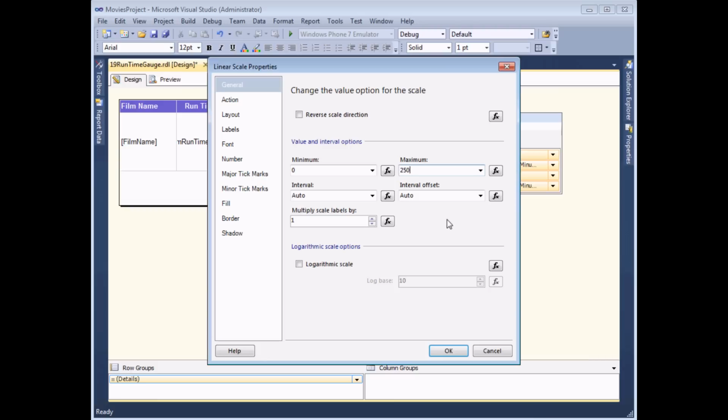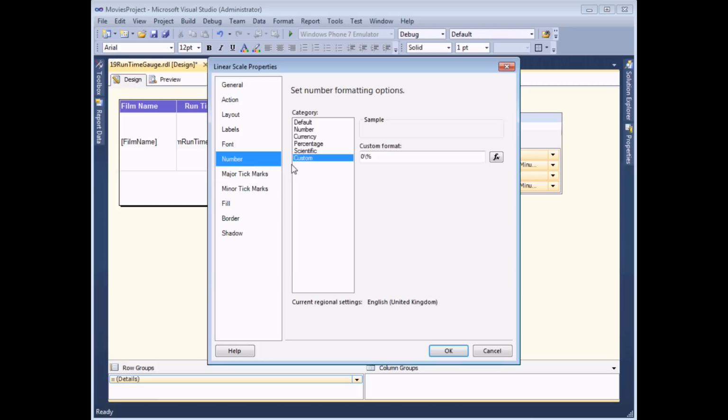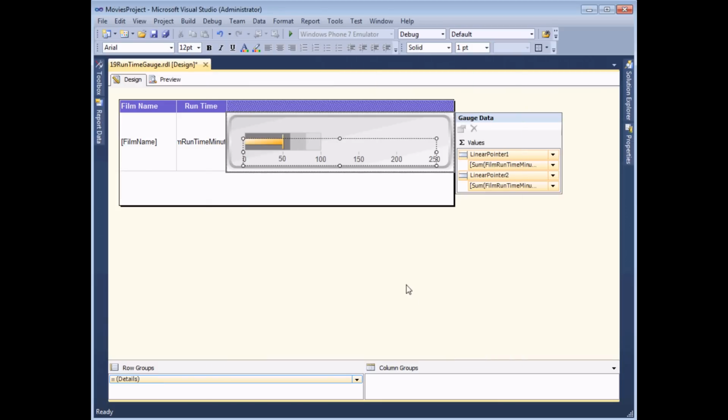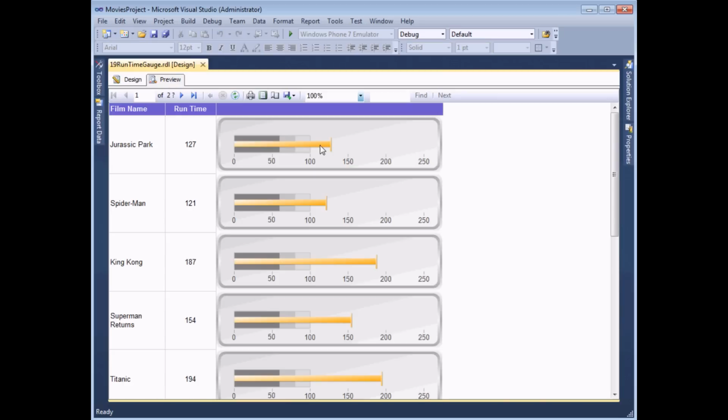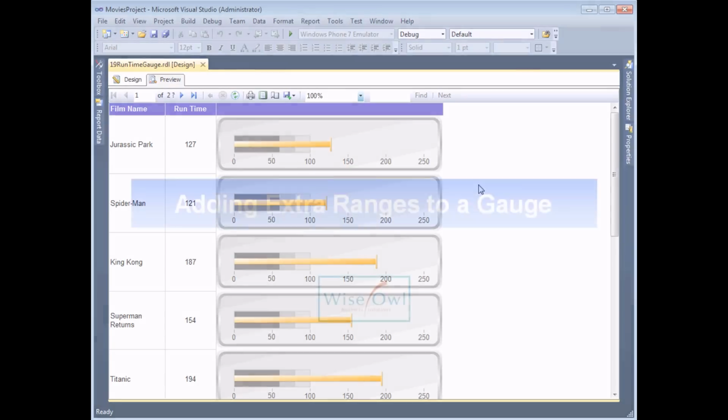On the dialog box, I'm going to set the minimum to 0 and the maximum to 250. I'm also going to make sure that the numbers on the gauge aren't formatted as a percentage. So in order to do that, I can head to the Number tab, and instead of using a custom percentage symbol, I'm going to go for the default format, which will just display the numbers as numbers. If I then select OK and have a look at the preview, I'll be able to see already that my gauge is showing the correct values.